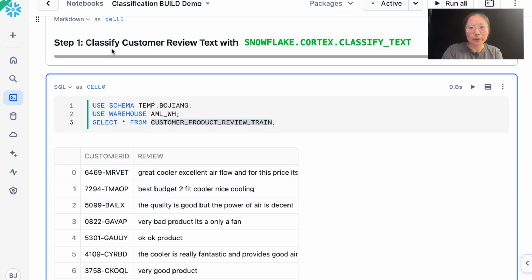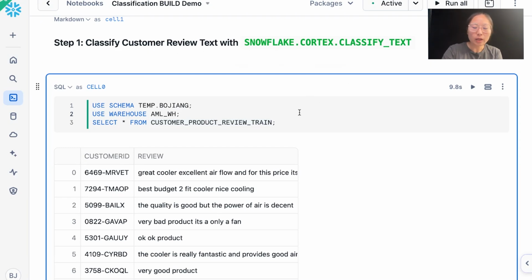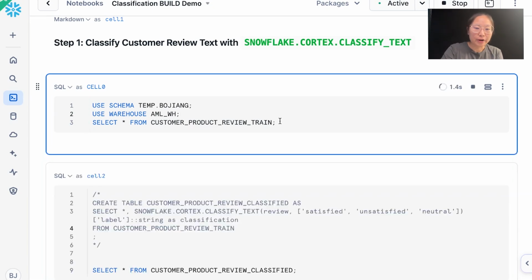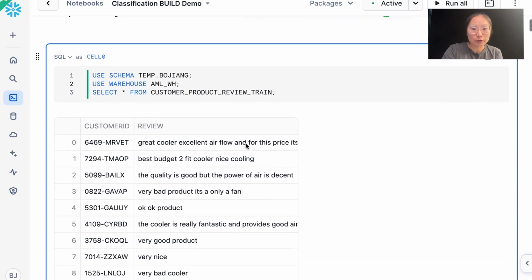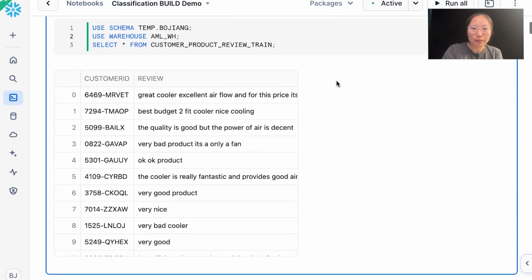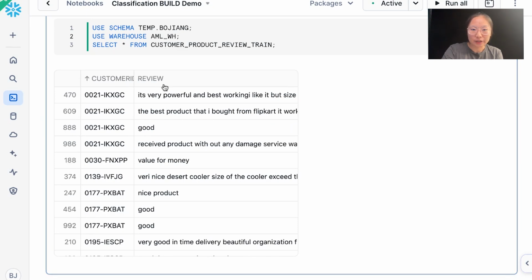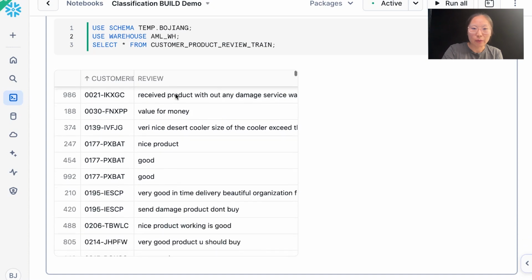All right, now let's get these steps running end-to-end on Snowflake in a Snowflake notebook. In the first step, we're going to classify our online customer reviews with the Snowflake Cortex Classify Text function. Before that, I already pre-populated our online customer reviews in a Snowflake table called Customer Product Review Train. In this table, I have the customer ID as well as the text column review, which is our online customer review.